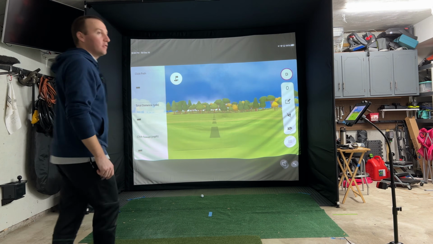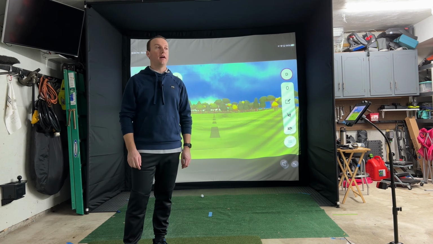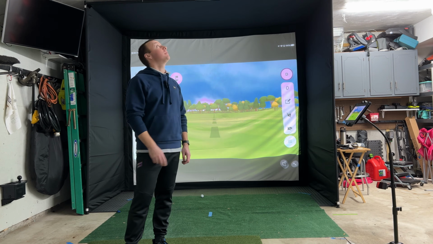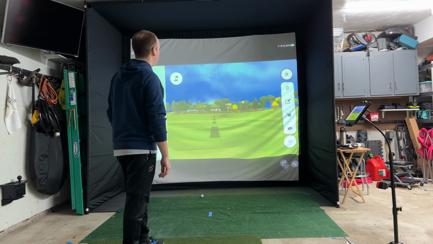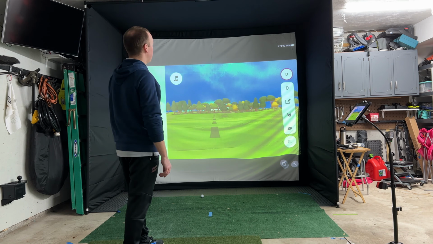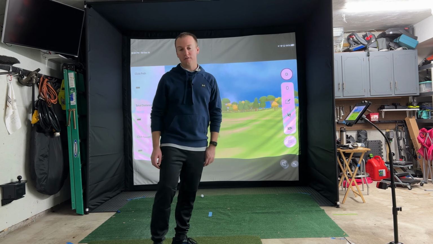I'll go over how I came to this decision for this projector and everything else. Also, this enclosure is a 4x3 screen. That's just for reference.